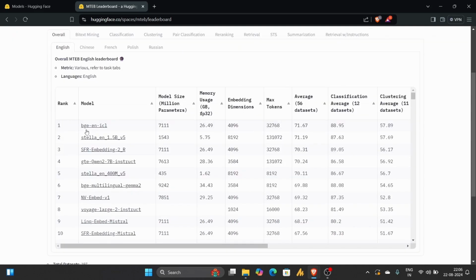On rank 1 we can see the BGE-ICL model, which has 7,111 million parameters, and its size is around 26 GB. It has a 4096 dimension, meaning the features. The max token limit is 32,000, so only that many tokens can be provided. Based on your needs or the problem you are trying to solve, you can choose any model.